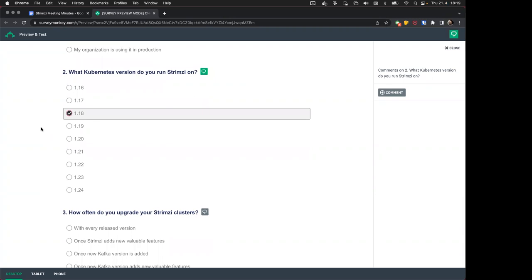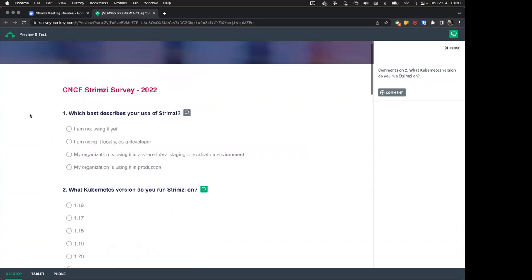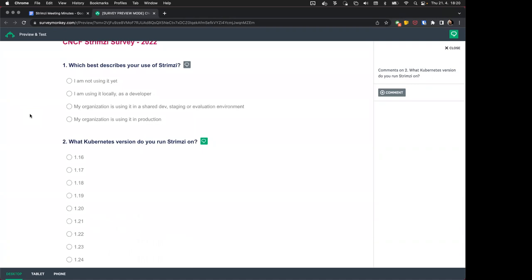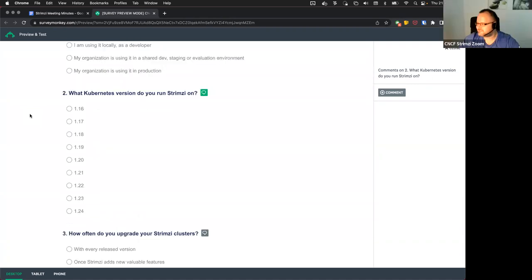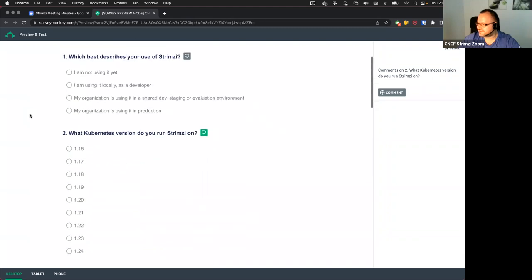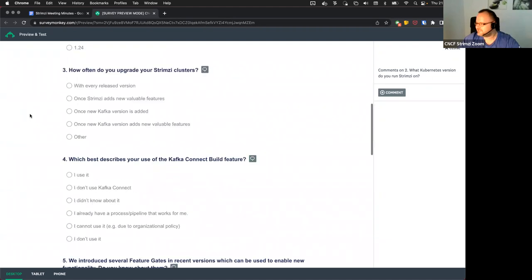Do they have to answer every question? Or can they leave it blank if they don't know? That's a good question. I don't know off the top of my head. Let's go through the questions and then we can see what happens when I press done. Okay, so anything else on question 1 or 2? Okay, moving on to questions 3 and 4.